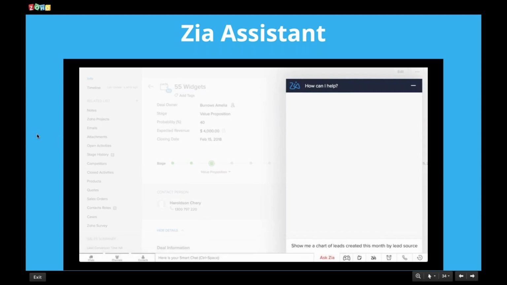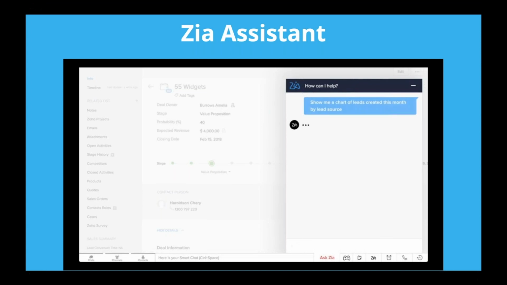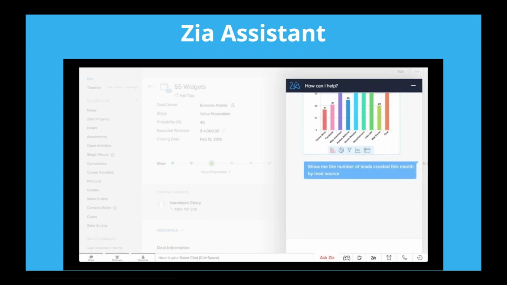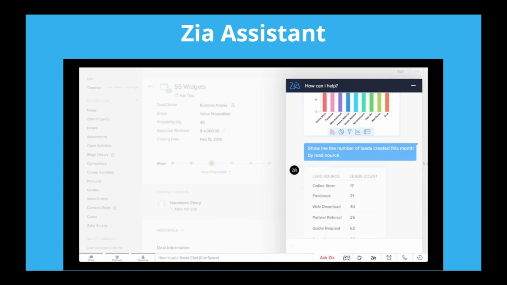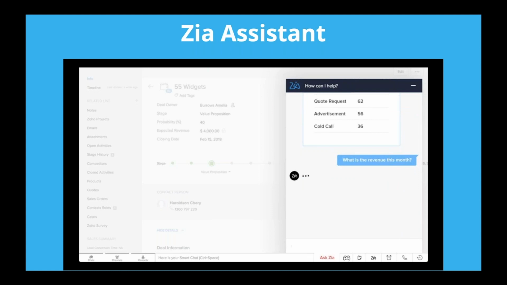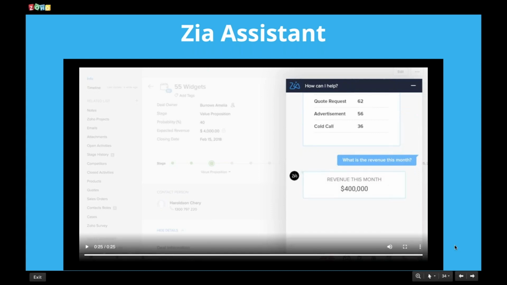So the Zia Assistant, in case you're not familiar with what that looks like, this is a little video which shows, from the CRM, there's this little button at the bottom which says Ask Zia, and you can just write in some information that you're looking for, or you can tell Zia, update this lead or tell me something about this lead. And it's using a natural language processor to figure out what you're looking for.